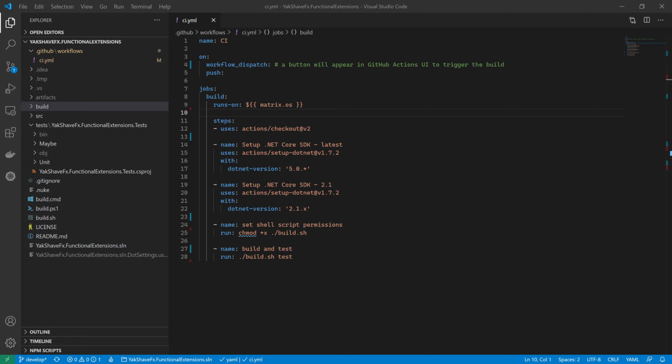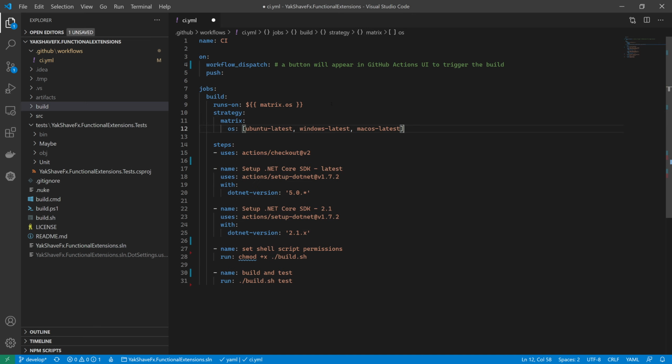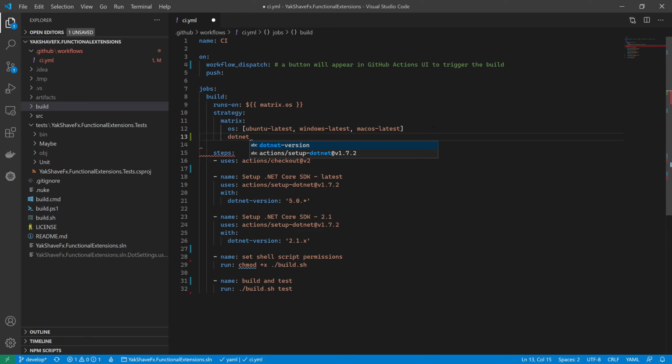And now we need to actually define the matrix. So let me grab this here. To define the matrix, we create a strategy, then matrix, then define what we want. In this case, like I said, I want operating system, and then Ubuntu, Windows, and macOS. I could have more things like .NET SDK, and then have 2.1, or I don't know, and then replace somewhere. But in this case, let's keep it simple.